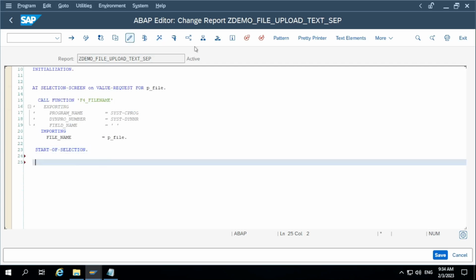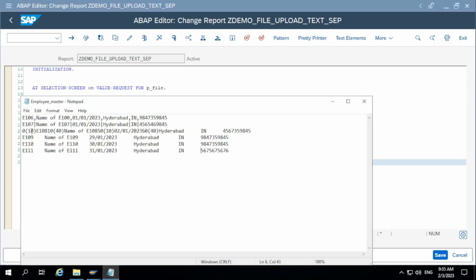Next we need to upload the file, right? What is the function module to upload the file? GUI upload. Before that, we'll prepare the file. Which separator do you want to take? Comma separator or pipe separator? Pipe. Okay, pipe separator. Let me change the data into pipe separator.